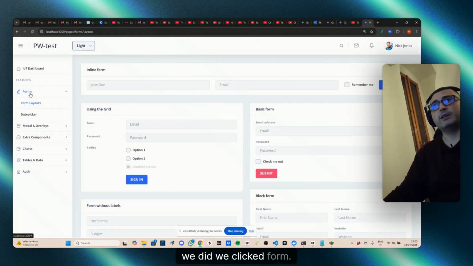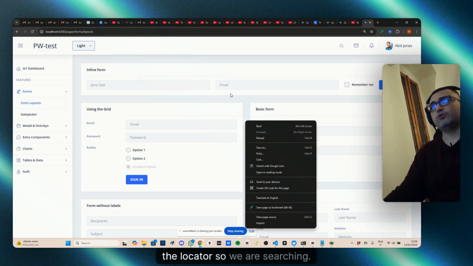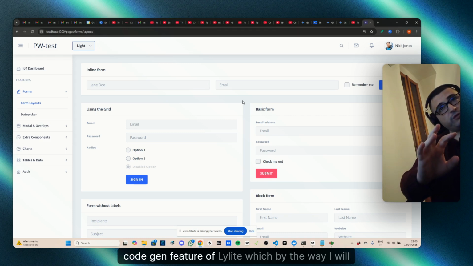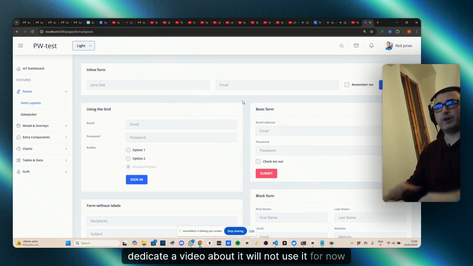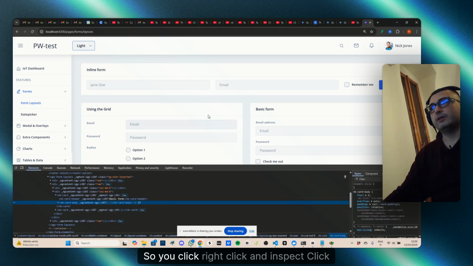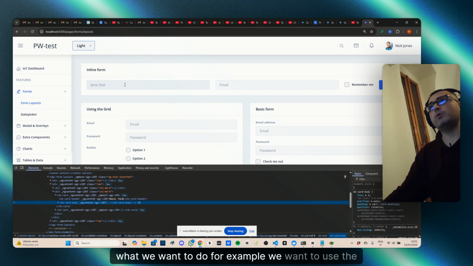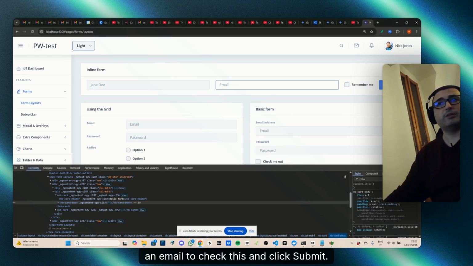Now, what we did, we clicked form layout, and we got to here. So now we want to check the locator. There are two ways to check the locator: with the codegen feature of Playwright, which, by the way, I will dedicate a video to and will not use for now, or normally with inspection. So you right click and click inspect. Then, for example, we want to write a name, a surname, and an email and click submit.